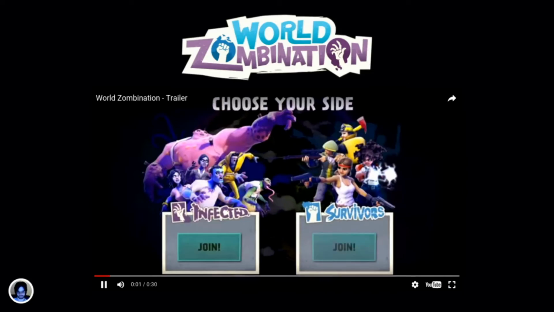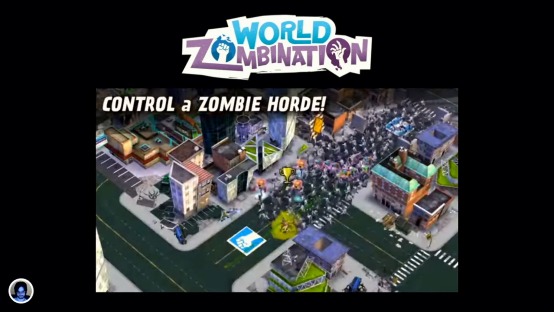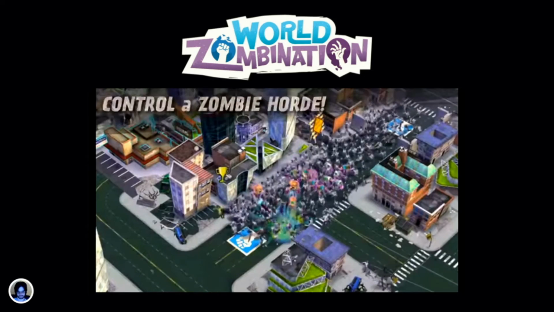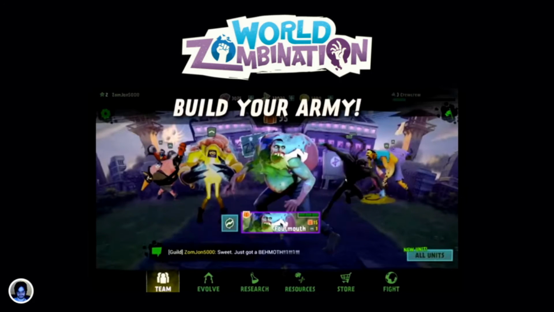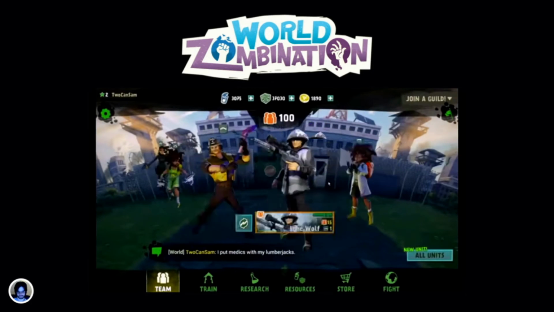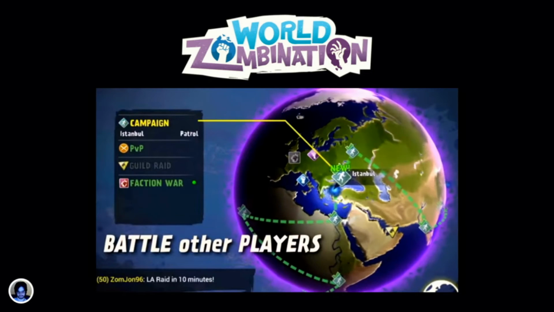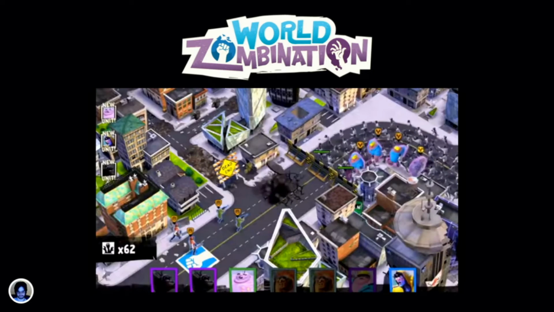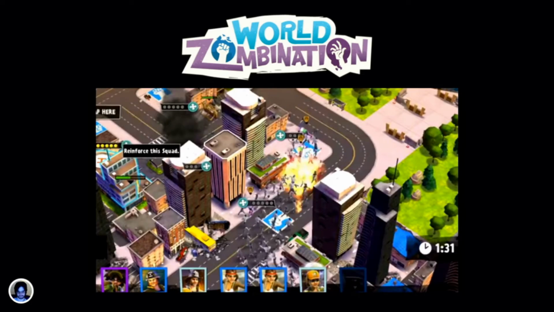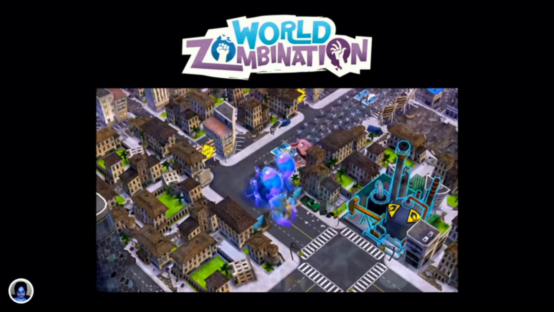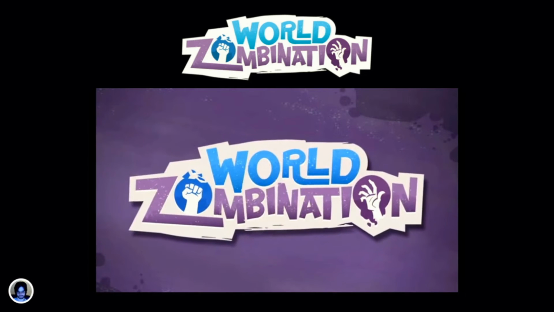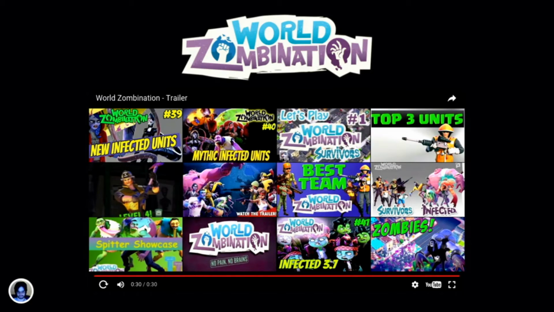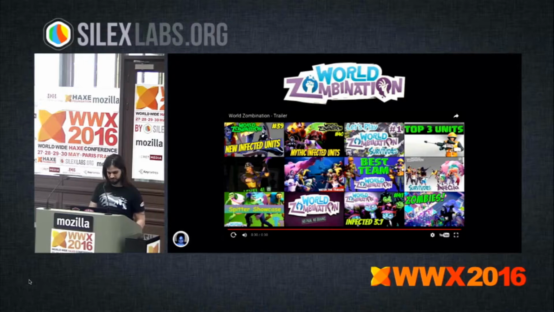you can see here a quick demo of how the gameplay works. Basically, you can select two factions. You are either the survivors or the zombies, and they both have two wildly different gameplays. It's been really great too, and it's all done with Haxe and Unity.